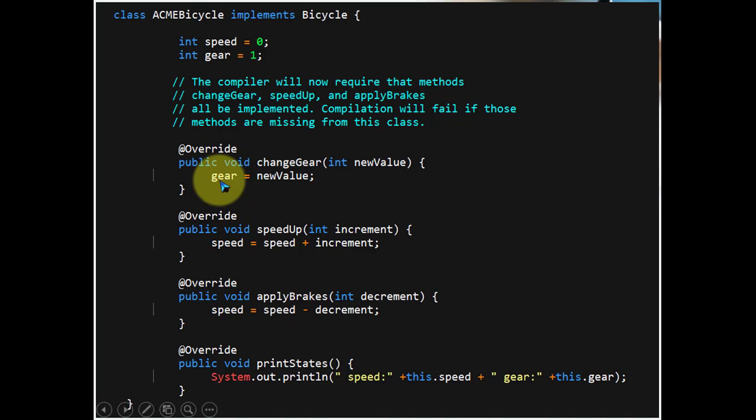So here we have to override it using public. At the time of overriding, no keyword such as abstract is used. So public void change gear and the value, and whatever procedure you want to write, gear is equal to new value. So this gear is changed. Okay.